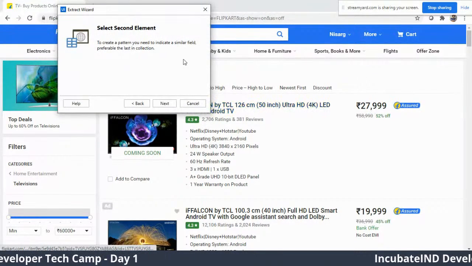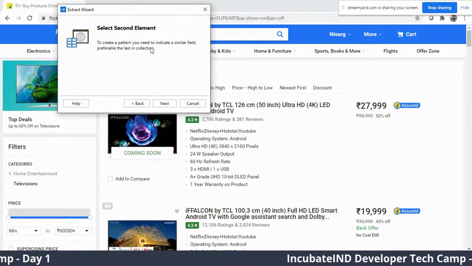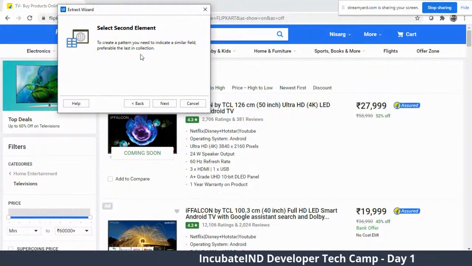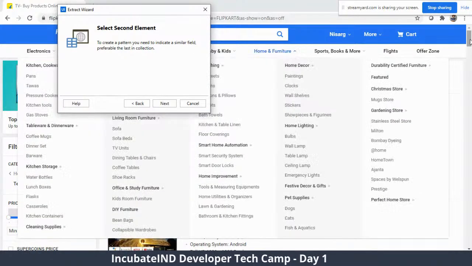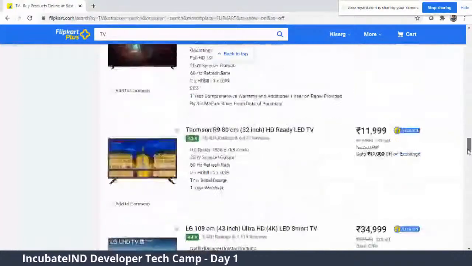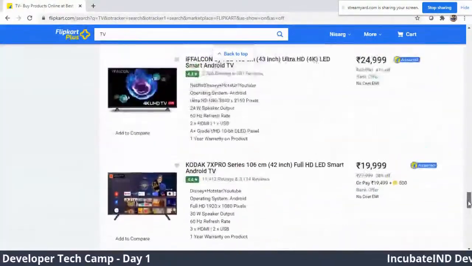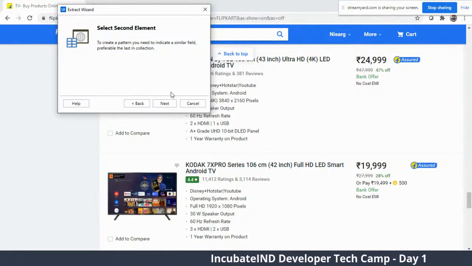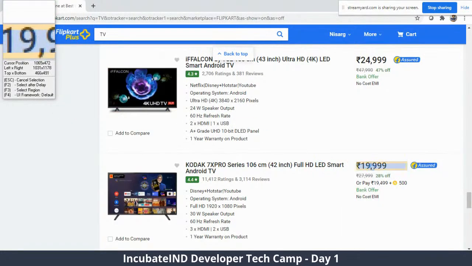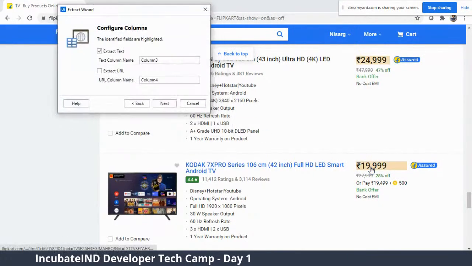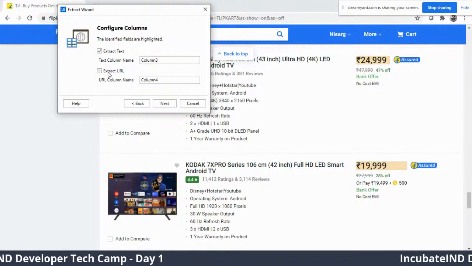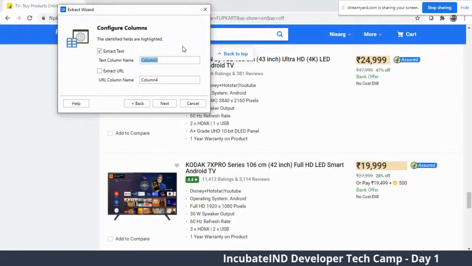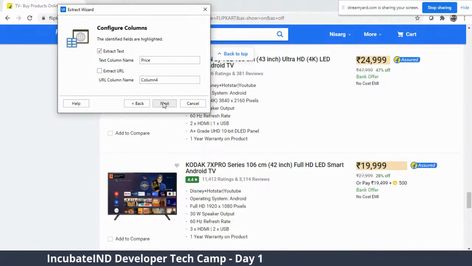Click on the price, and it says again to create a pattern you need to indicate a similar field, preferably the last in the collection. No problem. So we will navigate to the last in the collection, which is this television where we had the brand name. We are going to click on the next button and indicate the price of the last television. We don't want the link of the price, we just want the text of the price, which we are going to call here price. Okay, and then we are going to click on next.